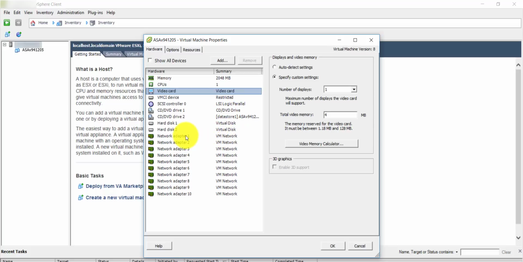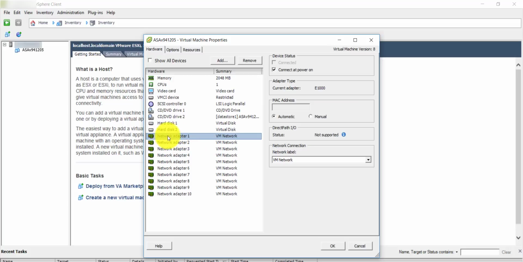Now, coming to the network adapters, please note that network adapter 1 that is being displayed over here is actually the Management0/0 interface of the ASA. It's always going to be the Management0/0 interface of the ASA. Network adapter 2 is going to be Gig0/0, starting from network adapter 2, Gig0/0, up till network adapter 10, Gig0/8. That is how it's going to work. Please do not think of network adapter 1 as Gig0/0 of ASAv. Otherwise, if you do that, you will always face connectivity issues.